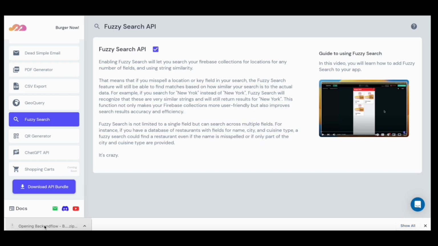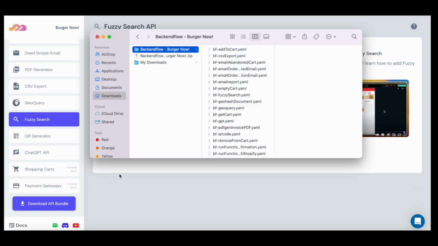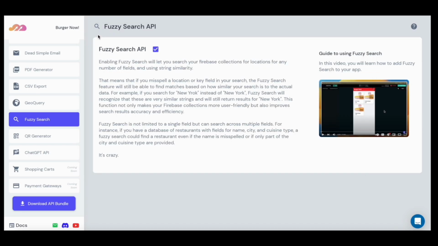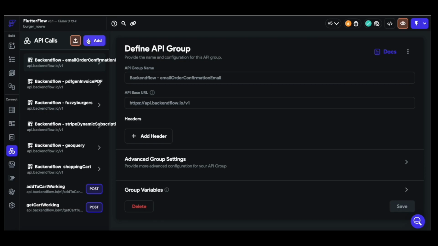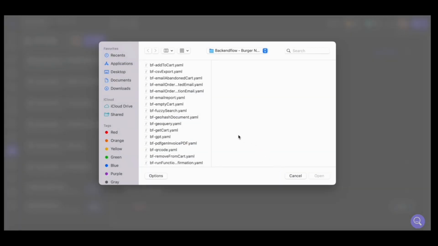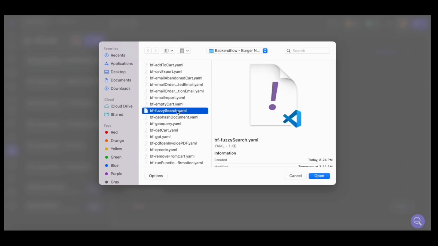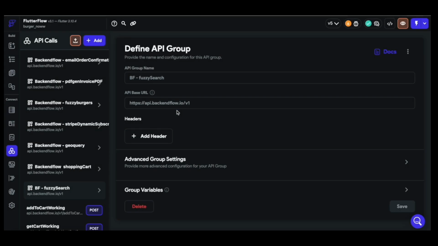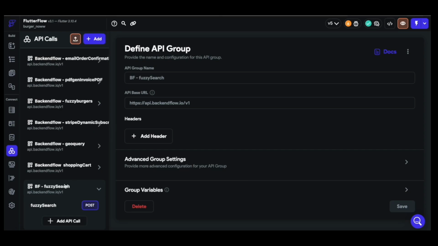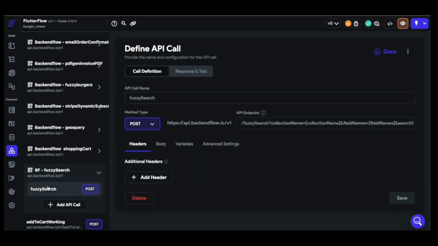If we open the zip, a folder is created with all my API files, and I see the Fuzzy Search located here. Using a no-code UI platform like FlutterFlow, I can directly upload the Fuzzy Search API. I see that an API group is created and everything is defined, including the actual endpoint, as well as all of the necessary variables.